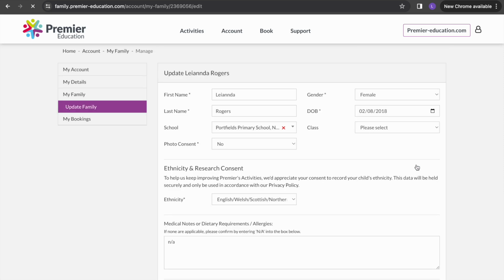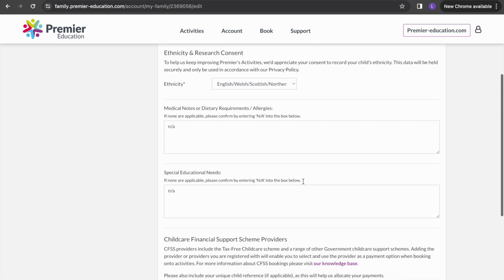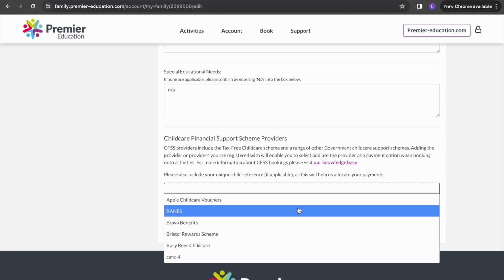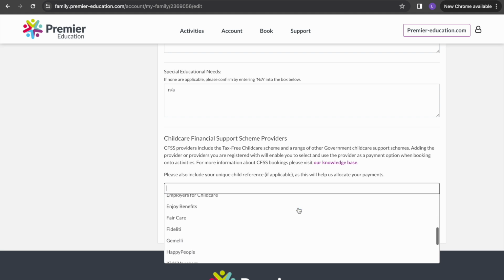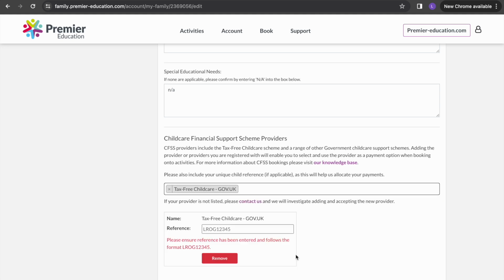To add your childcare financial support scheme provider, select Edit underneath the child's name, scroll right down to the bottom and there will be a drop-down menu where you'll be able to scroll through and search for the provider needed. Some providers may ask for a reference number. Please fill this in so we can ensure that we can reconcile any payments that have been made through your account.